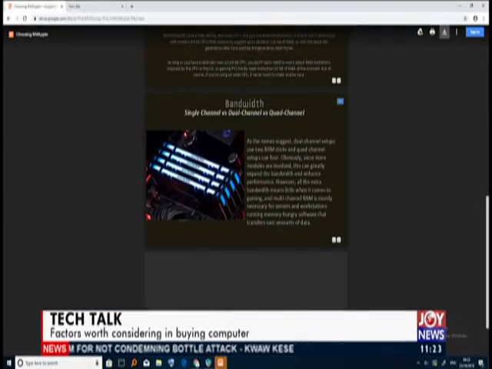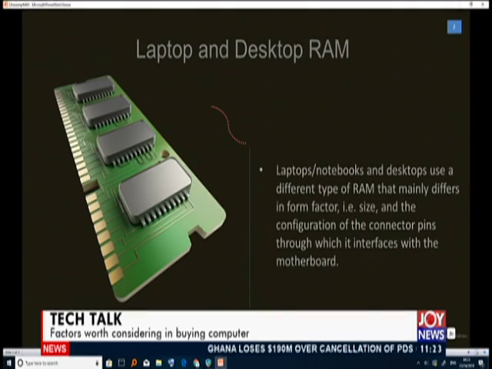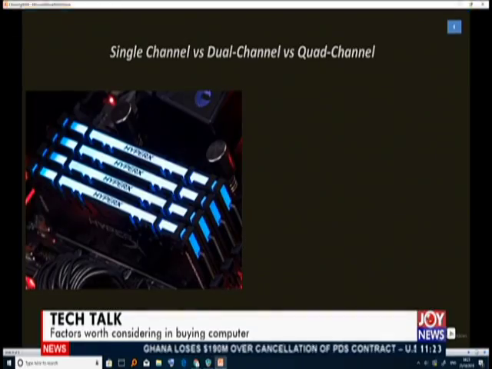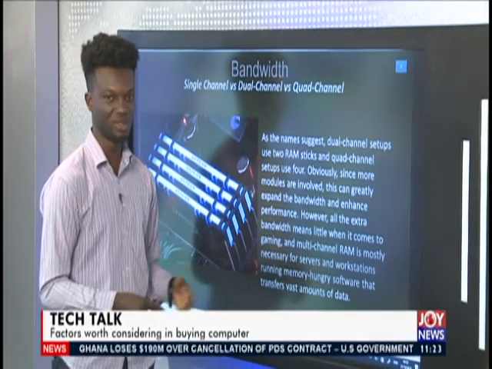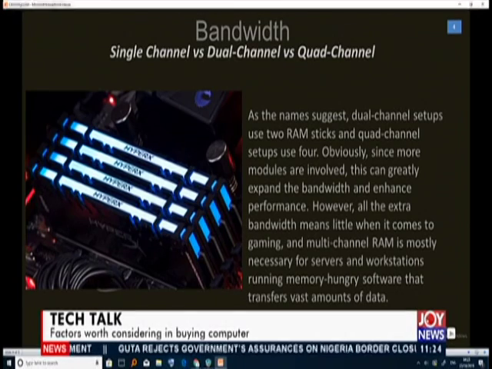Now, in RAM, we have bandwidth too, where we have single channel, dual channel, and then quad channel. Now, when I say single channel, it's obvious. It's just one channel. So you have one RAM stick communicating with the whole system. Okay. Now, in the dual channel, you have 2 RAM sticks that are doing this, as you can see on the screen. So quad channel means that you have 4 sticks of RAM, and all that handles the communication between your CPU and the RAM.